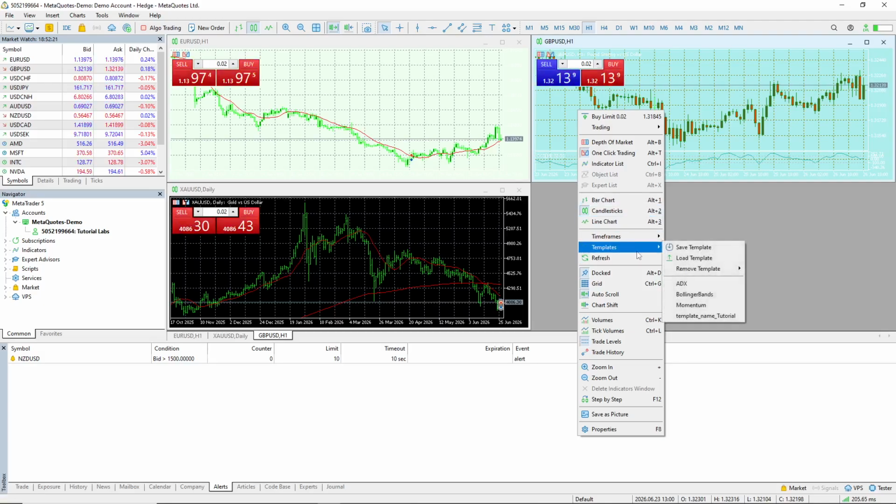This option is specifically designed for managing chart templates in Metatrader 5. Templates are essentially saved configurations that store all your chart settings, including technical indicators, drawing tools, colors, and other visual preferences. By using templates, you can quickly apply your favorite chart setup to any new chart without manually adjusting each setting individually. After clicking on Templates, you'll see another submenu appear with additional template-related options. From this submenu, click on Save Template.